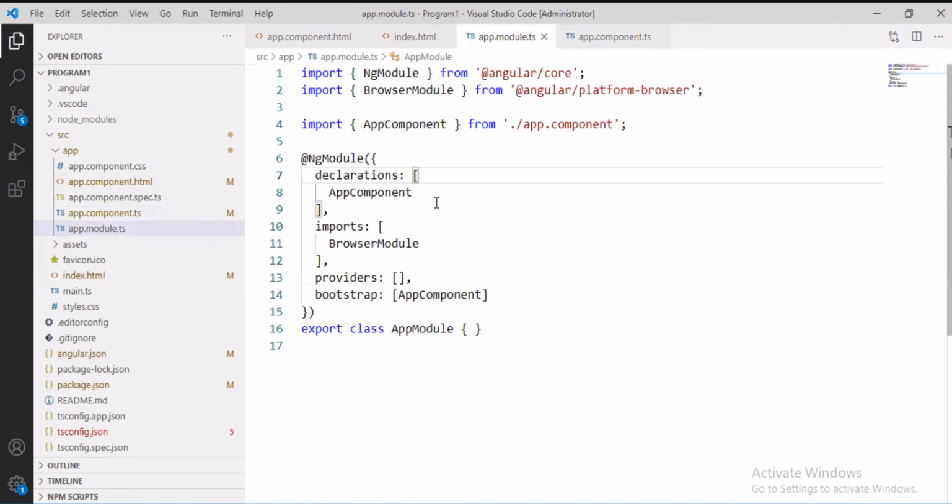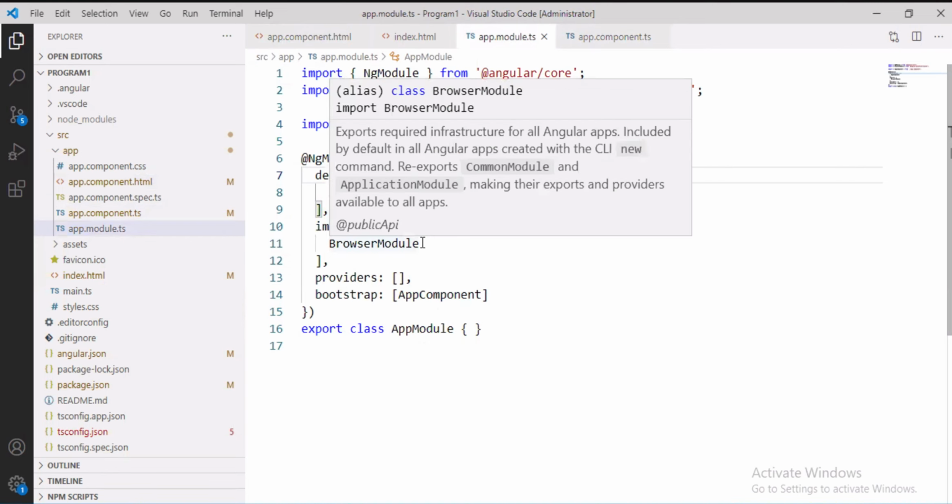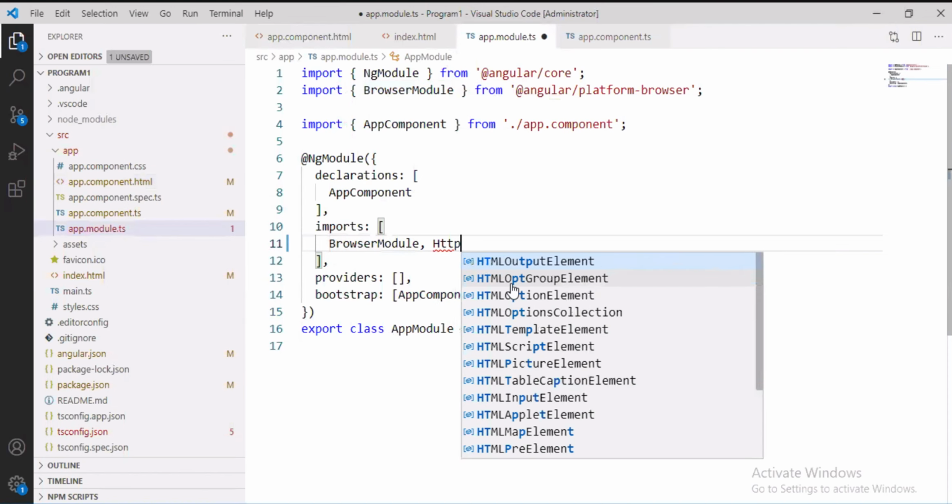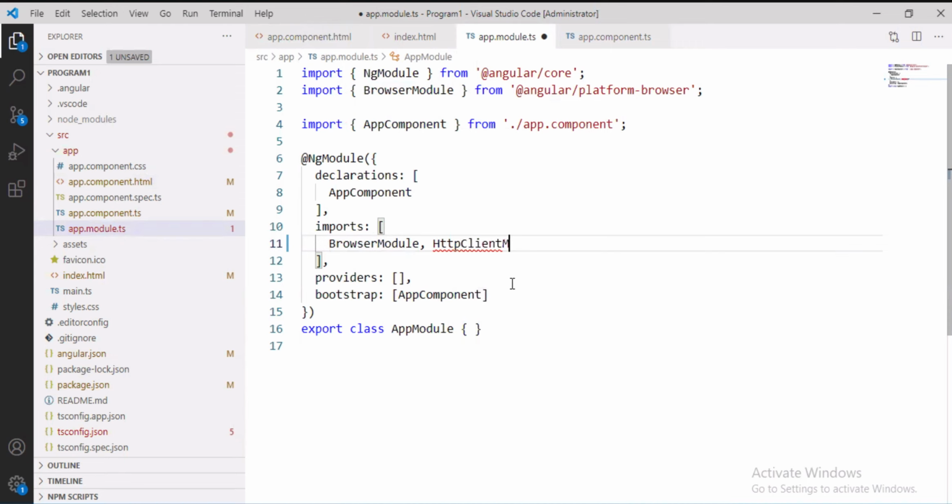You are going to use a class called the HTTP client class, but that class is there in a different module. So first, you have to import the module. I have specified that class as the HTTP client module class. We should import this class.